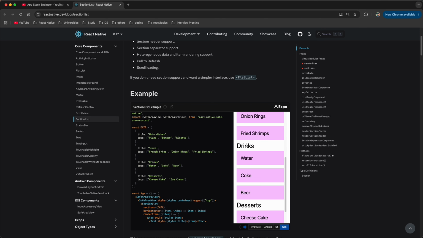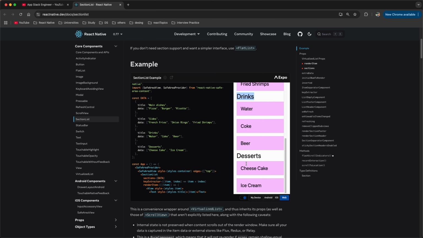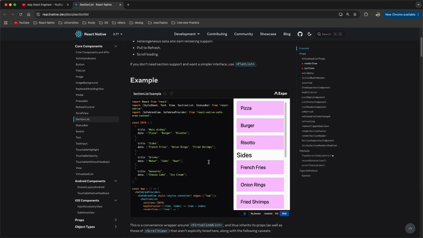You can see this is the title of this section. We have water, coke and beer. So the header is drink, and then we have dessert, and inside the dessert we have cheesecake and ice cream. This is the difference between the FlatList and the SectionList. We have a separated header or footer also. So let's see the practical example.